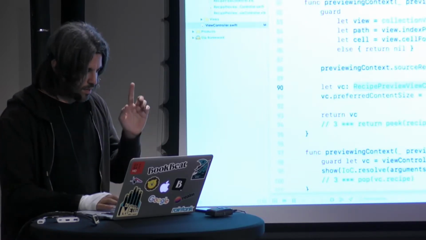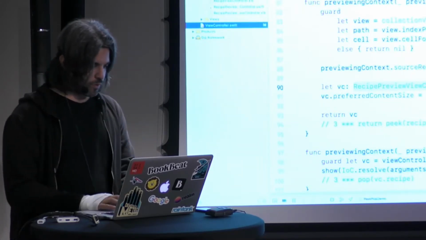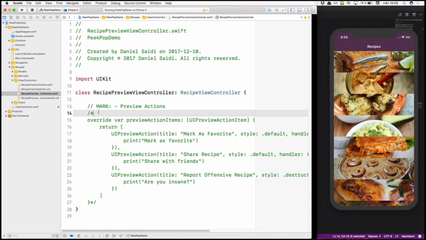So let's do that. In the previewing view controller, let's just implement the preview actions. So preview action items, an array of UI preview action items.